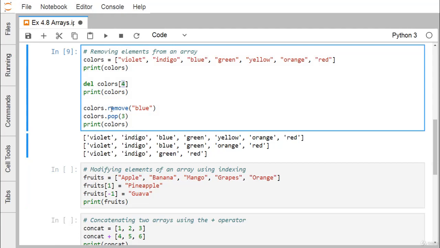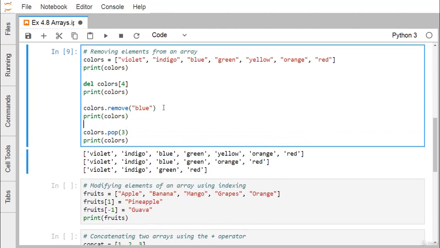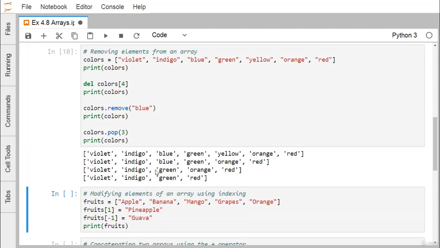Now we have colors.remove(blue). Here I'm directly mentioning the respective data item, that is blue. Blue is a member of this particular array, so blue is going to get deleted. You can find that blue has been deleted here.